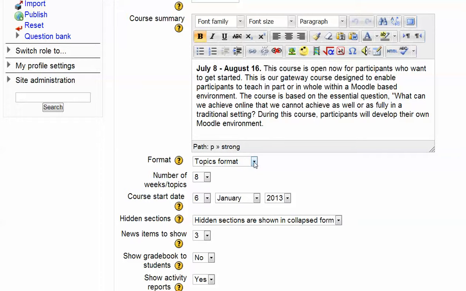You can organize your course into topics or weeks, whichever you prefer. Most people prefer to organize their course by topics, but that's entirely your choice. Then you can decide on the number of topics or weeks that you want in your course. You can select any of these numbers. For the time being, let's select 8 for this course.